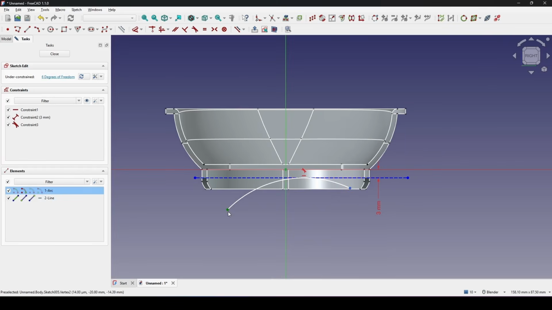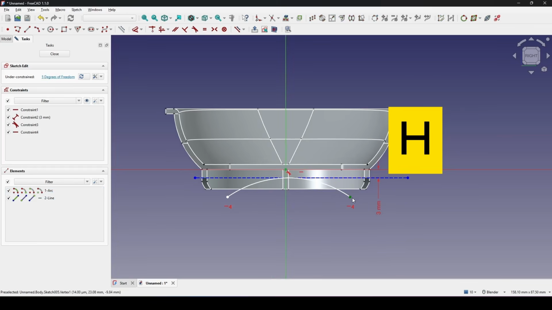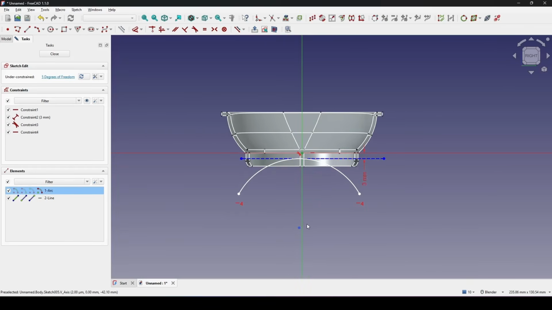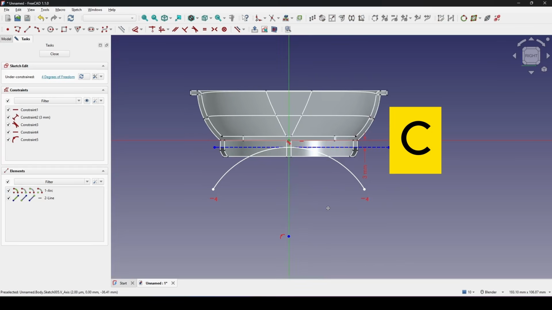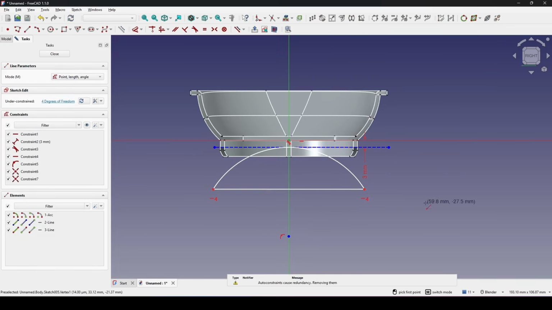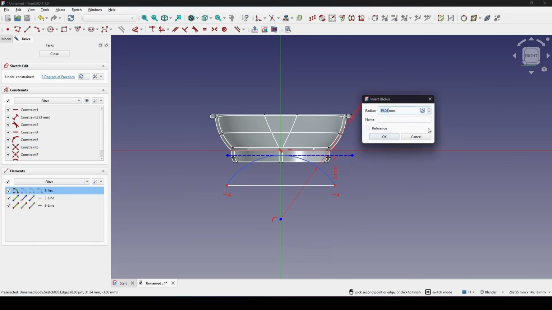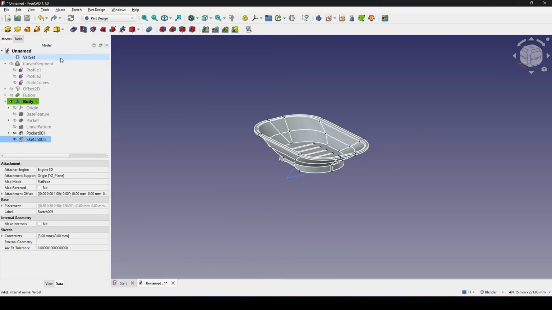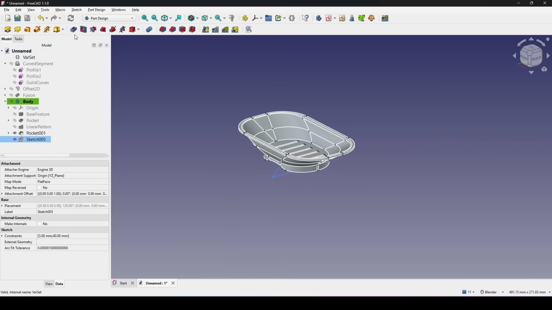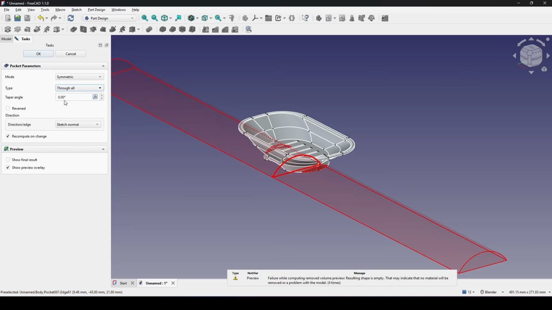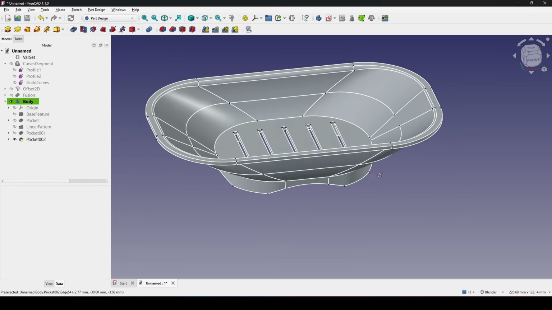Select these 2 points, hit H for horizontal. Move these 2 points down. Select this point and this line, hit C to snap it. And close the sketch using a line. Now I will set the radius to 40. Close. And I will pocket this one. Go to the symmetric. And then through R. Okay.